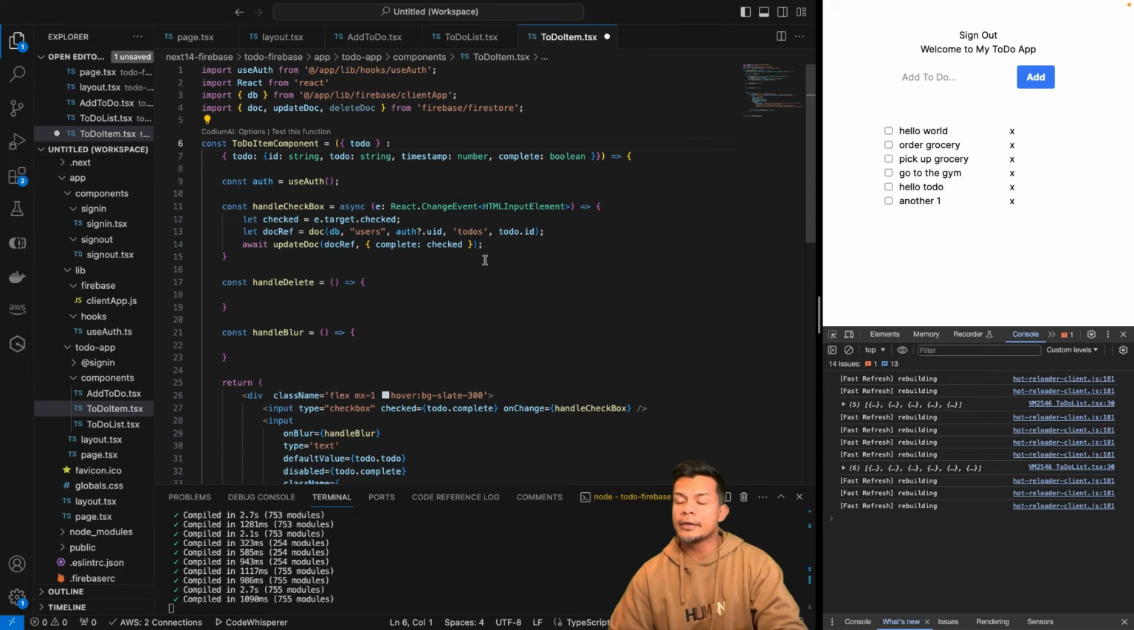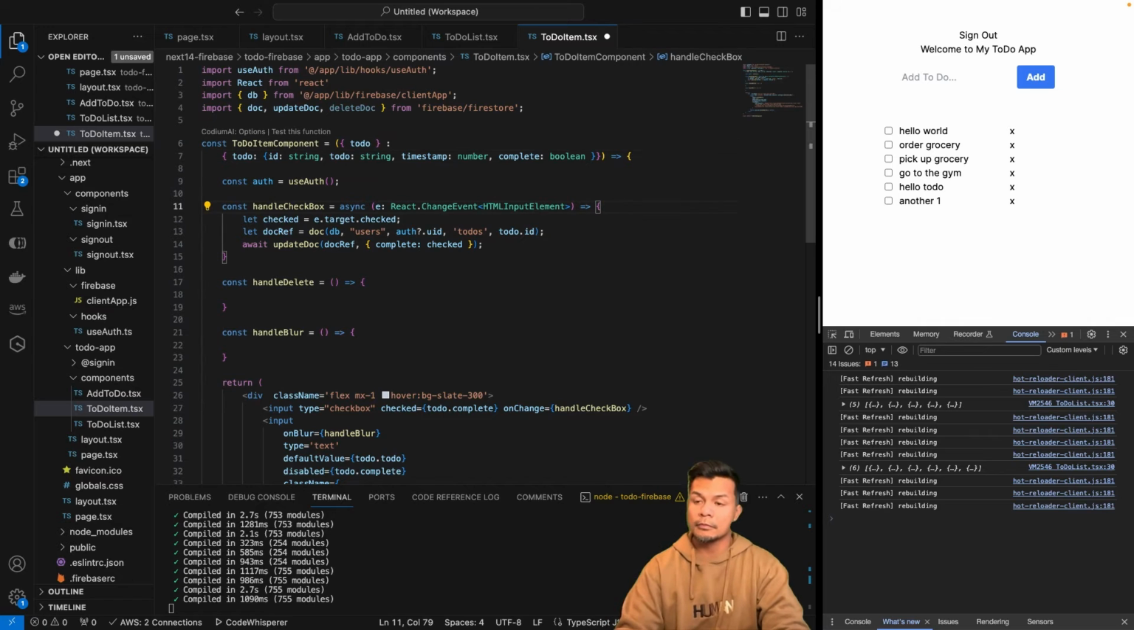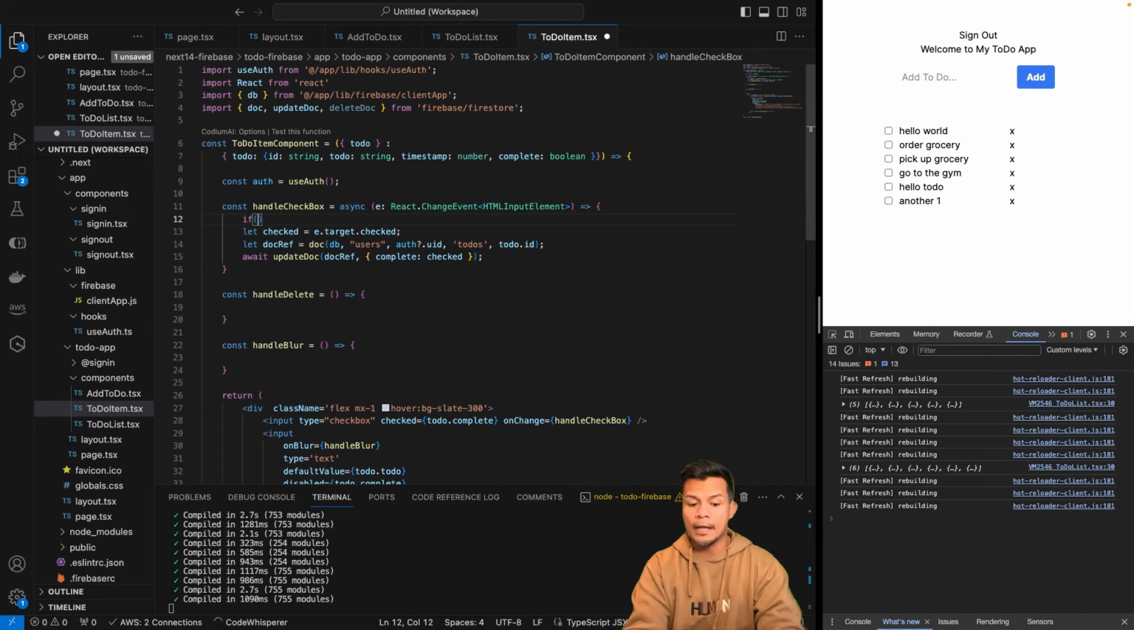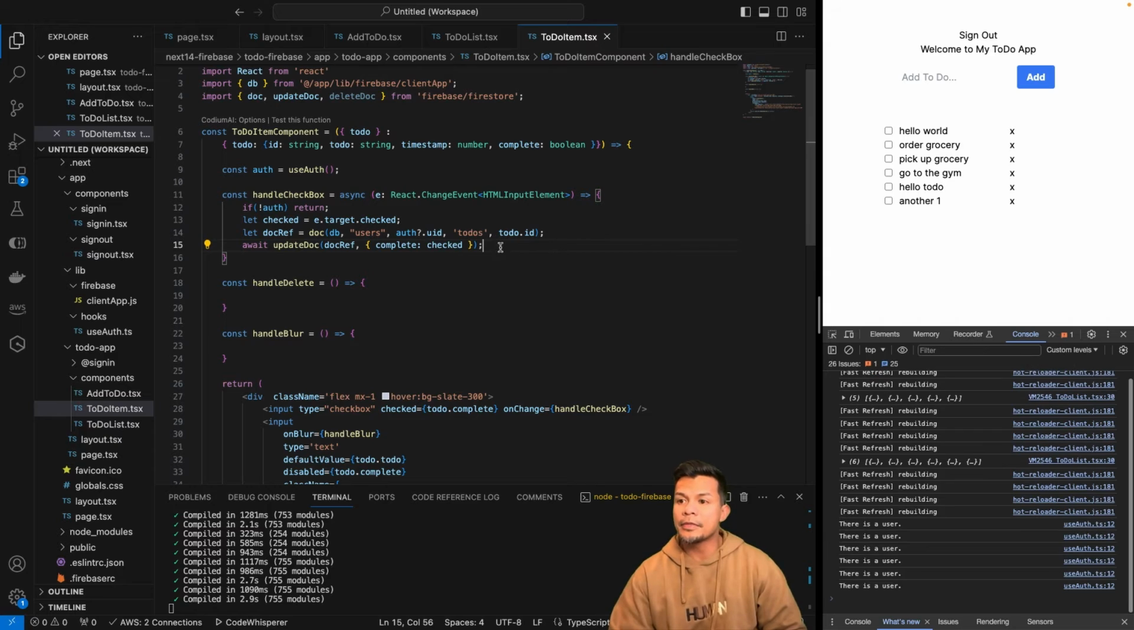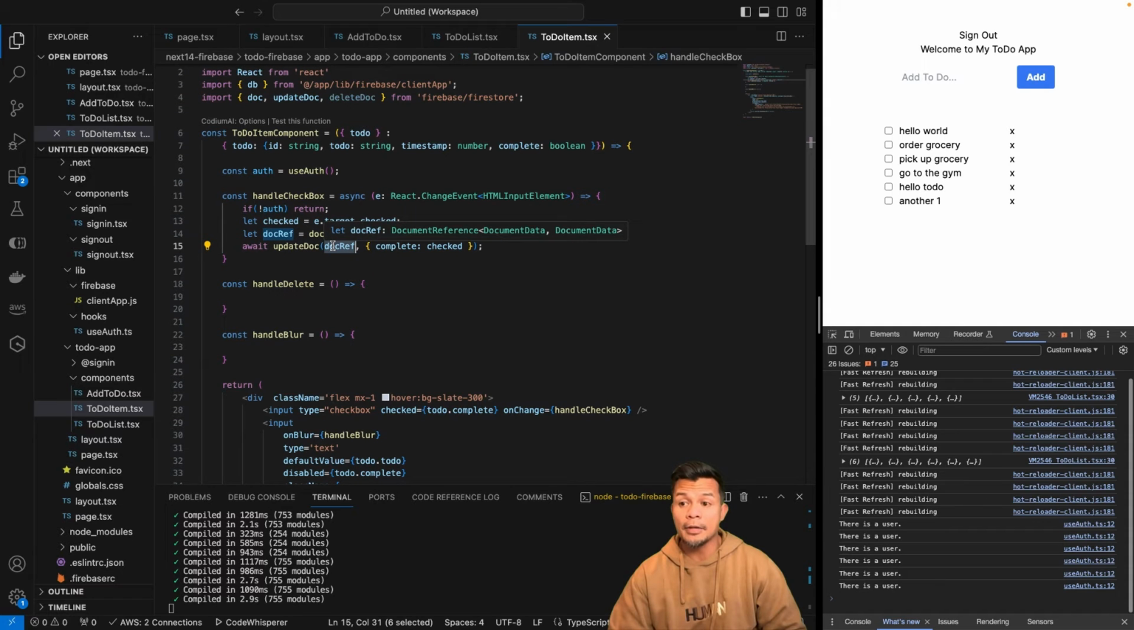Okay, just to make sure, probably should do a check. If there's no auth, we should just not do anything, right? So return. So that should do the trick. And that's a very simple method. What we're doing is feeding the updateDoc method by Firebase the document reference for the actual document itself, using the ID and the reference to the user and todos collection. And then we're really only updating whether it's complete or not, with whatever the value of checked is. So that's how easy it is to update the database.